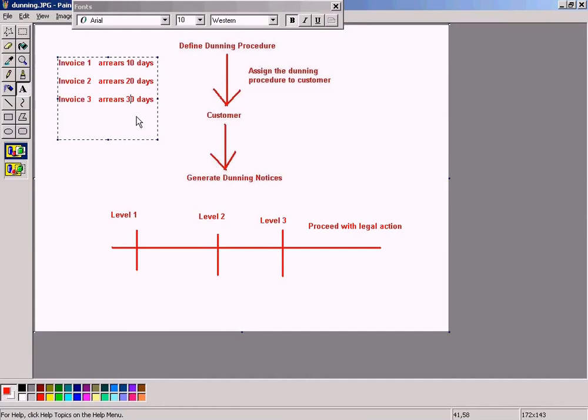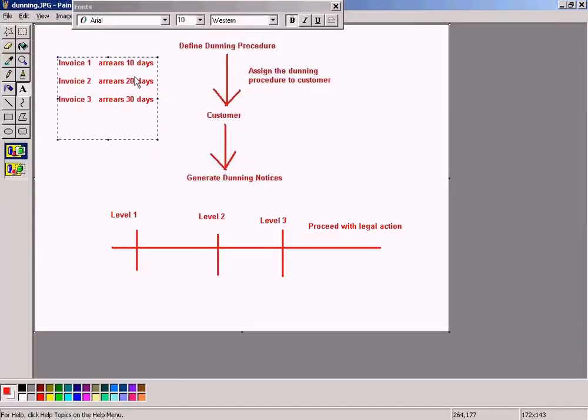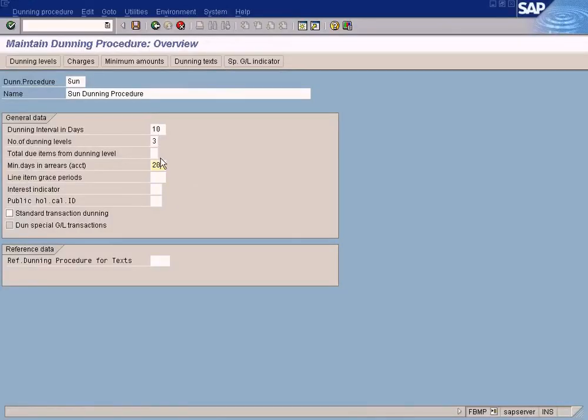So using that field just now, you can actually determine that you don't want to send a reminder letter if it's only due by 10 days, because you don't want to be fussy to your customer. You want to send the letter, the first letter under level 1 only after 20 days. So what you have to do is come here and enter 20 days. So the system will not generate a dunning notice if the invoice is only 10 days overdue. This is 10 days overdue.